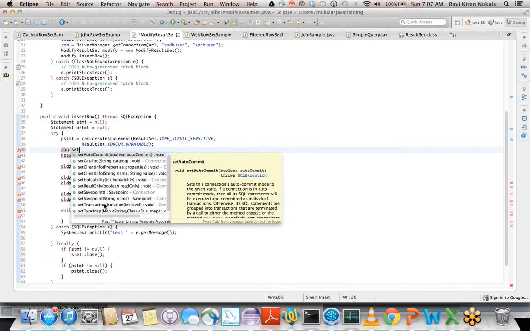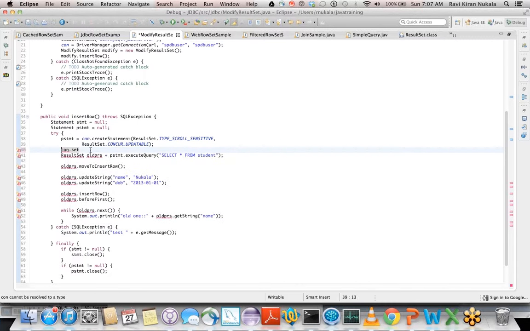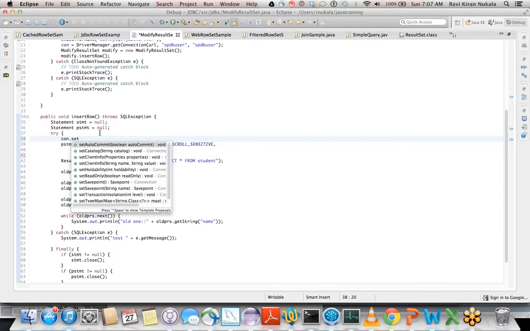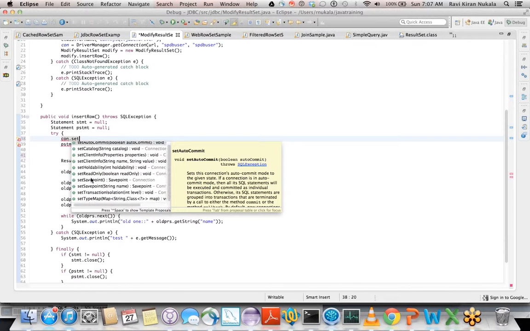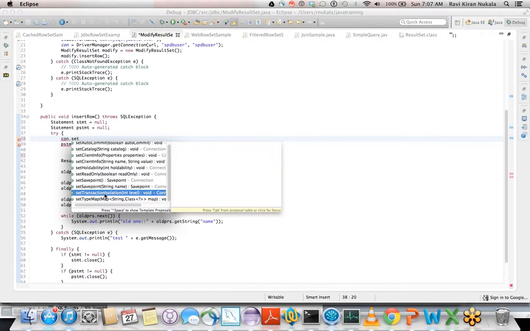See here, connection.setTransactionIsolationLevel. Do you see that? Yeah. So before even fetching the statement, we are going to set all these. Based on that, it will behave.